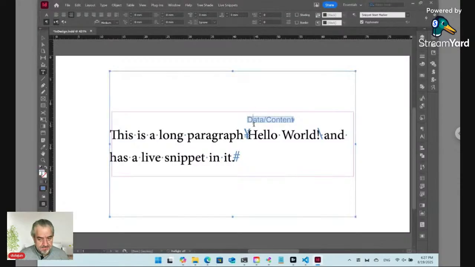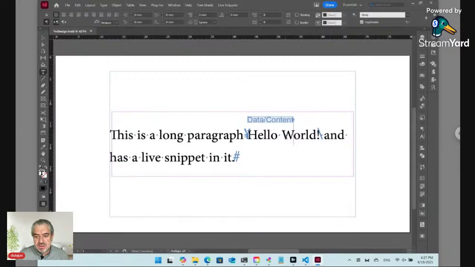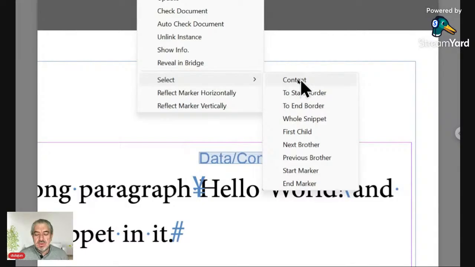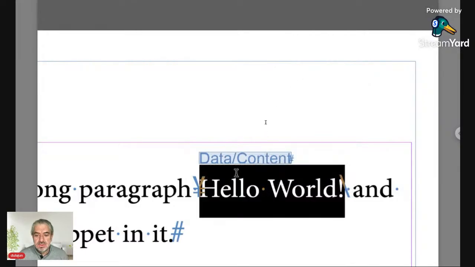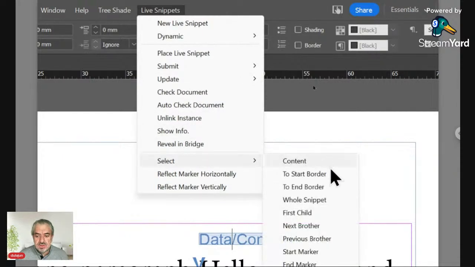automatically created. You can select the live snippet by selecting this anchored marker, or by inserting the text cursor inside the text of the marker. And now you can use live snippet. Here I have select command to select the content, or to select the whole snippet.